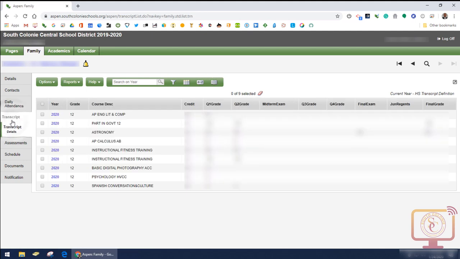The Transcript menu will provide an overview of the current school year's grades, exam scores, and credits earned. If you would like to print or view an unofficial transcript that shows previous years' grades and credits, click on the Reports dropdown and choose Unofficial School Transcript.